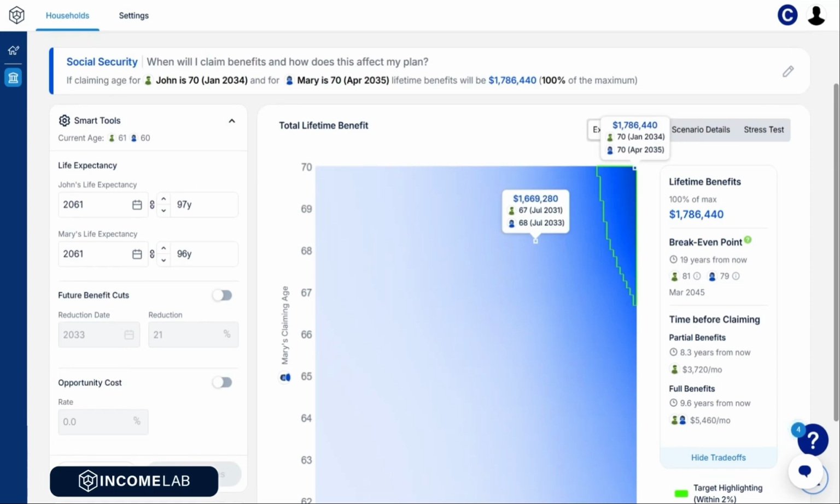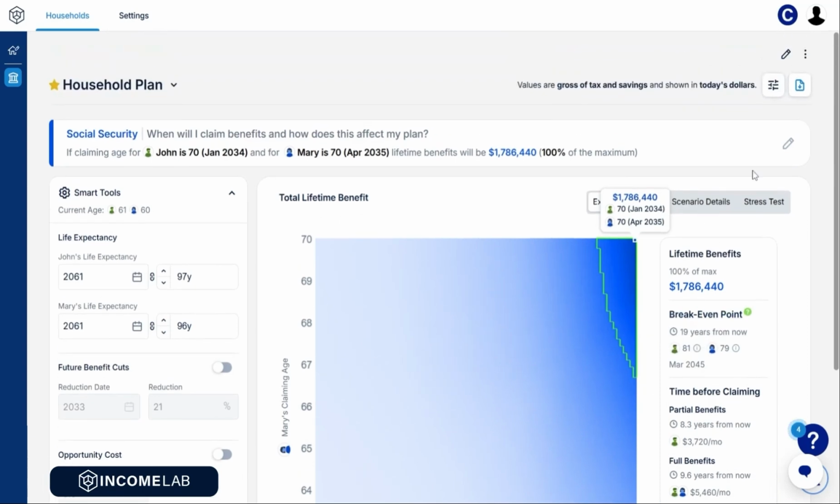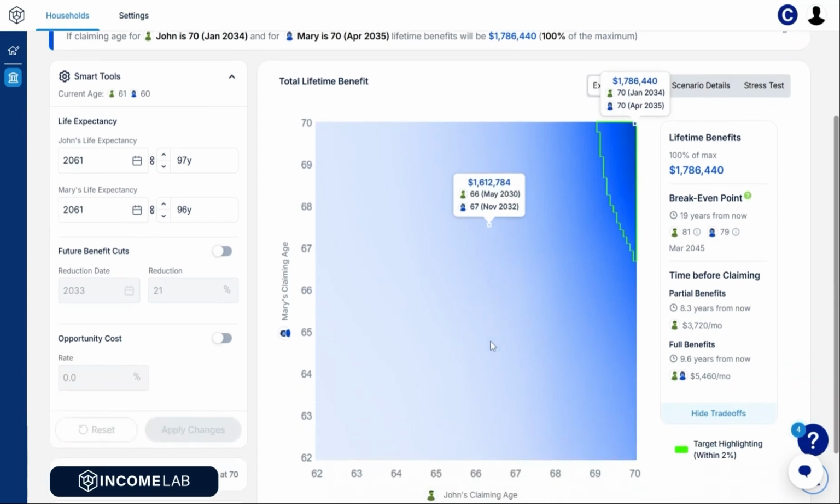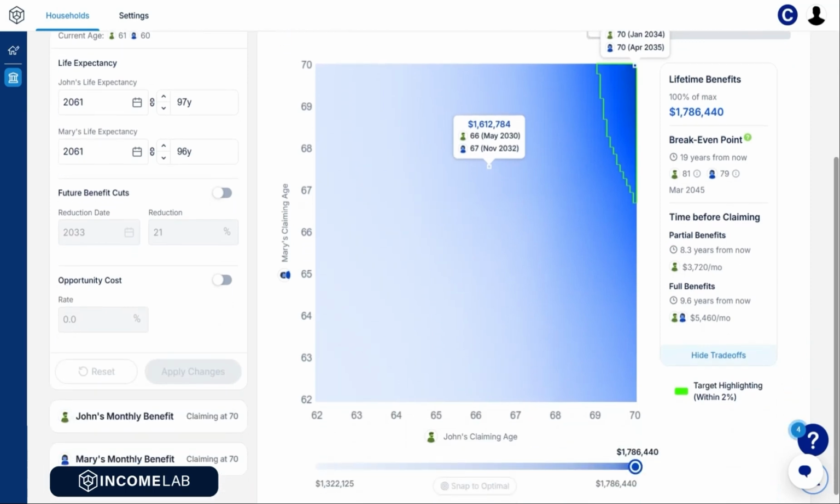Now, often different claiming options don't actually differ much, so I can choose to highlight an area of the heat map that includes all of the claiming options that are relatively close to the highest option. Here, I've chosen to show all options within 2% of the highest. This display of a cloud of good options helps clients avoid the idea that there's one perfect choice. After all, this depends a lot on assumptions. And adjusting those assumptions is the real heart of a Social Security conversation.